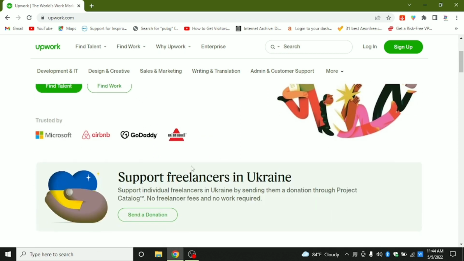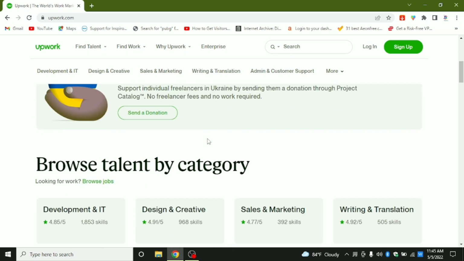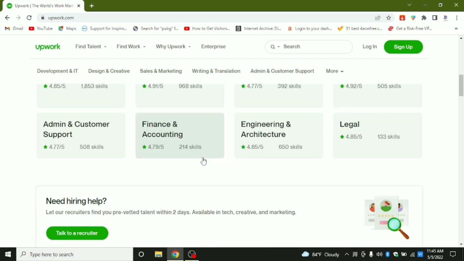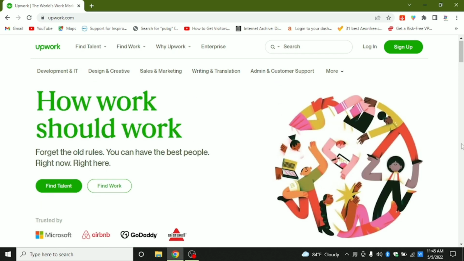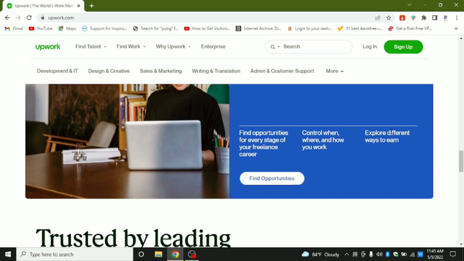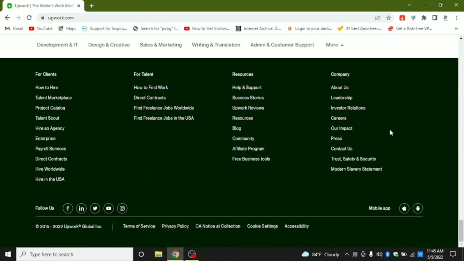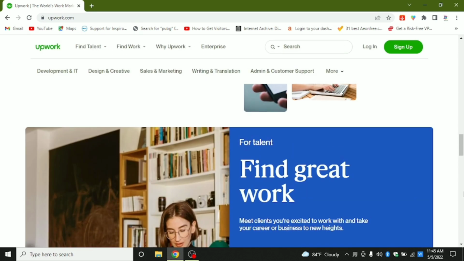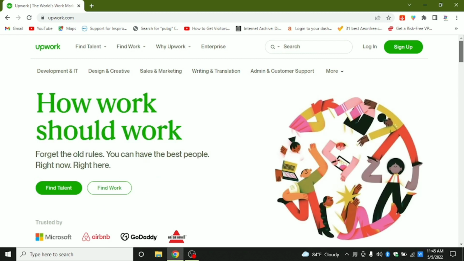Guys, you can see here main companies like Microsoft, Airbnb, GoDaddy trust this site. So there is nothing to worry about with this platform, because it's already a ranked platform. Okay, fine. If you are a new person, hoping everyone, like me too, your aim and my aim is to make some money online.